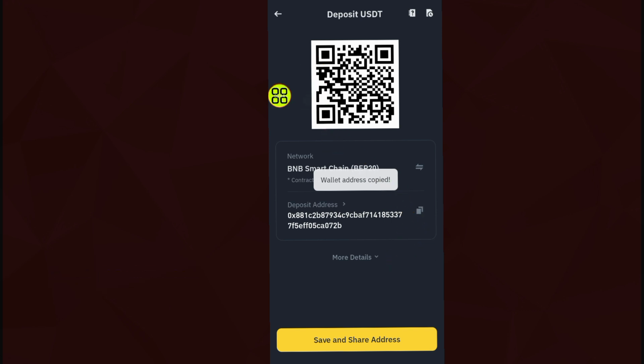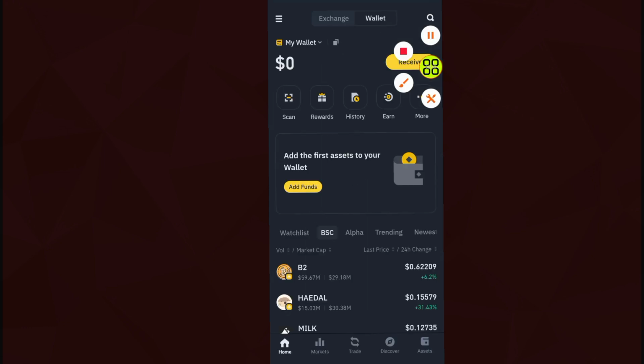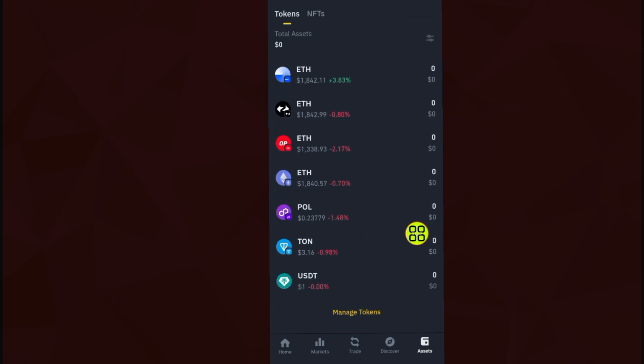After you copy the address, now go back and open up the Binance Web3 wallet. So tap on this Web3 wallet. After you come to the Web3 wallet like this, now tap on this asset at the bottom right side. So under the assets, here you'll be able to see all your assets. So now scroll down and find the USDT you want to send. Now here is the USDT, select it.